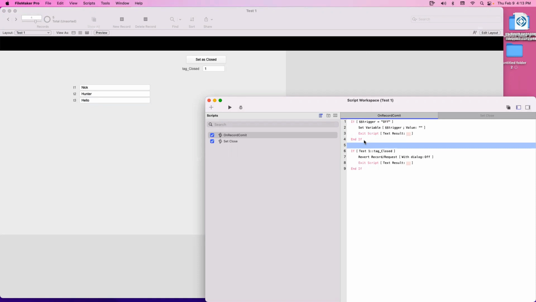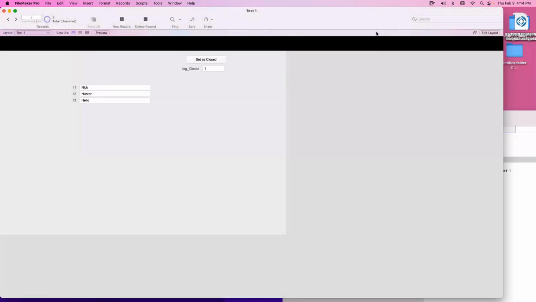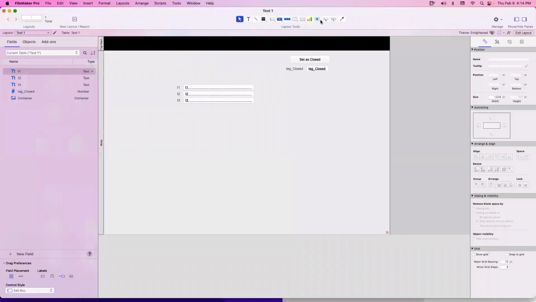David had a quick question about whether revert record will revert everything, also the container? Okay. Oh, revert record. Will it revert the container? Normally, yes. So if I have, let's put the container here.